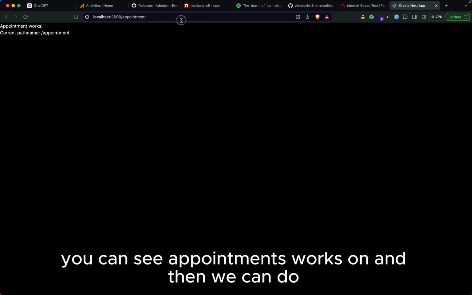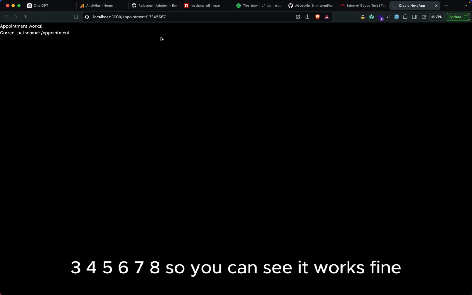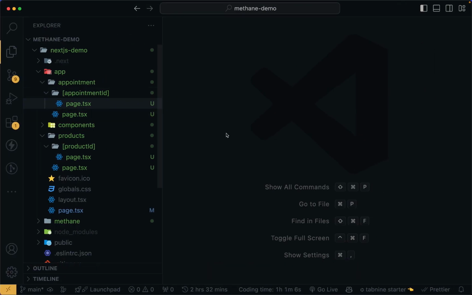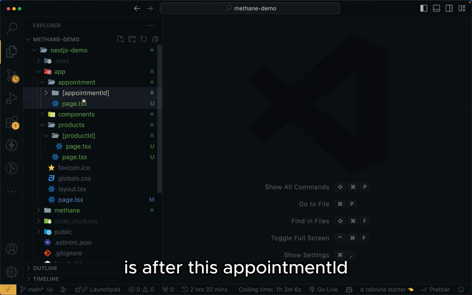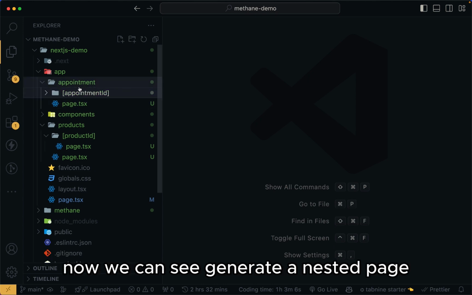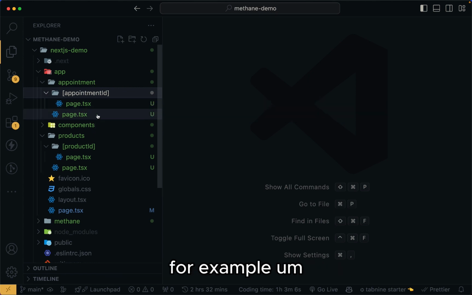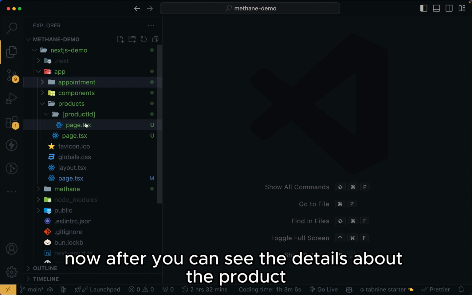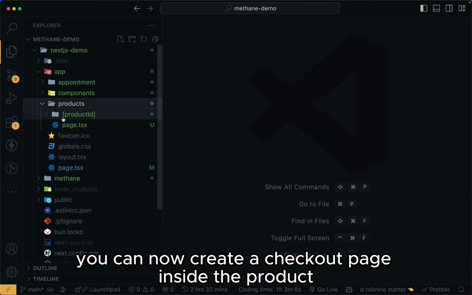We can see appointment works, and then we can do 1 2 3 4 5 6 7 8. So you can see it works fine. Now the interesting thing again is, after this appointment ID, we can generate a nested page inside this appointment ID page. For example, the user is on the product ID page. Now after they can see the details about the product, they can now check out. So you can now create a checkout page inside the product ID.